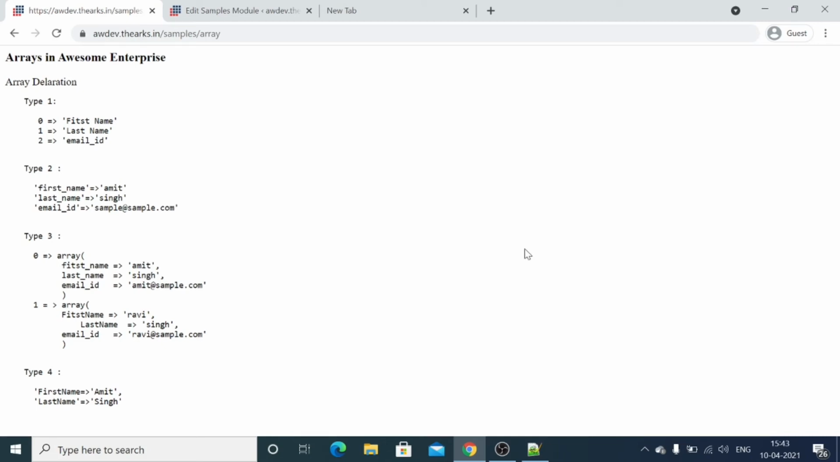In this video, I will demonstrate the arrays in Awesome Enterprise. Array is a core concept of Awesome Enterprise. We have different types of array declaration. This is a simple array, this is an associative array, this is a multidimensional array, this is again an associative array with a special case where we have capital letters as a key.